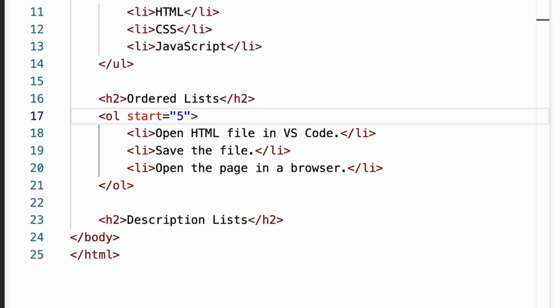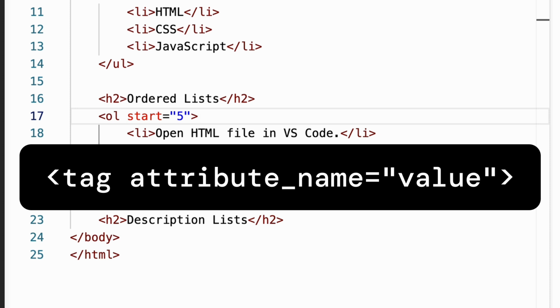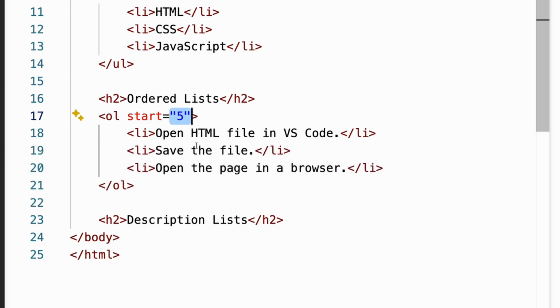This is the first attribute we are using in this course, so let us understand what an attribute is. An attribute provides additional information about an HTML element. Like in this example, we are giving information about the starting number for the ordered list element. The attribute is written inside the opening tag of the element. An attribute usually contains two parts: the attribute name and the attribute value. The attribute name is followed by an equal sign. The value is then written inside quotation marks. The general structure looks like this. In this example, start is the attribute name. 5 is the attribute value.